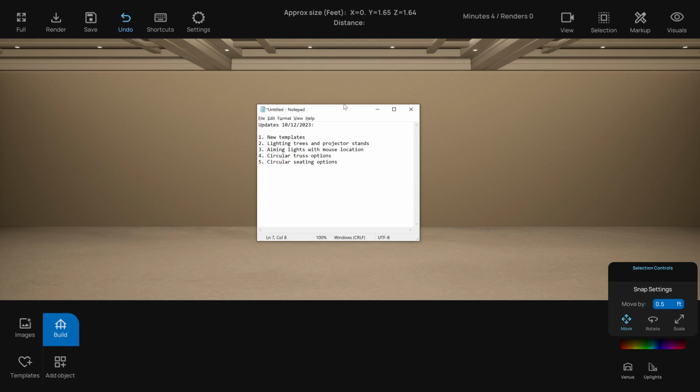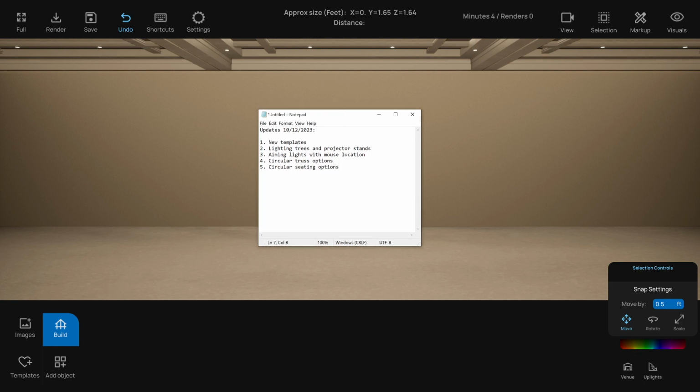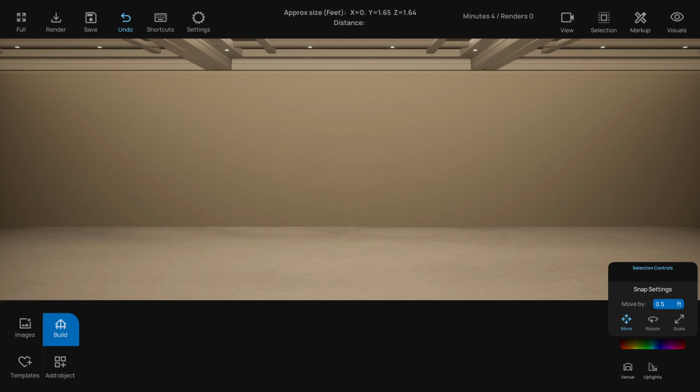All right, so we have some cool updates to RenderNow that we're going to show here. I'll go through them right here real quick. So the first one's going to be some new templates. We have some lighting trees and projection stands that we can show you. And then the ability to aim lights with our mouse location, which is really cool. And then some circular truss options and some circular seating options as well, which will help a lot if you're creating a sort of rounded setup.